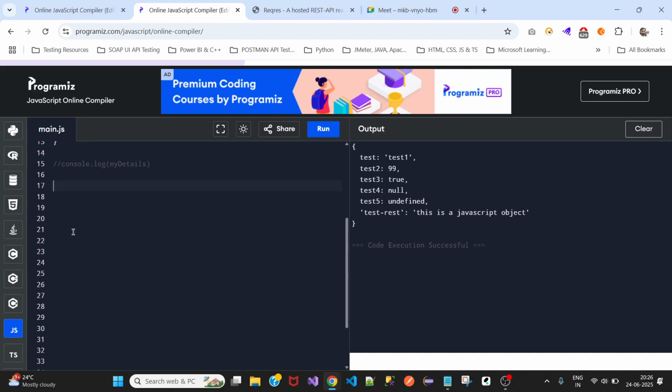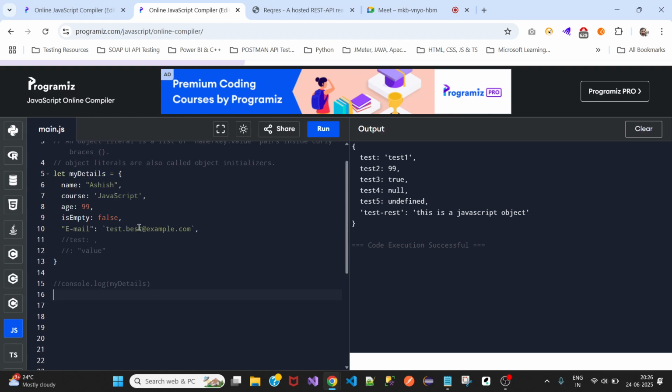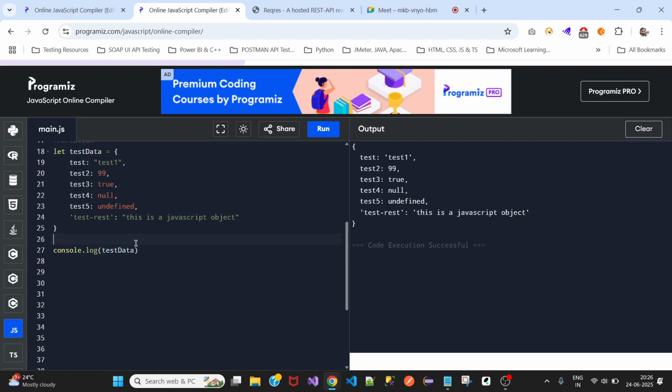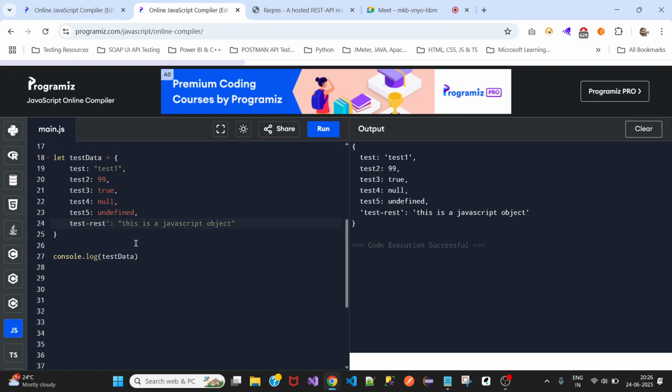Now, how can we add? One question is there. For the last line, comma is not required? No, not required. When you're ending your key and value pair, the last line doesn't need a comma. Only the ones before it need a comma.